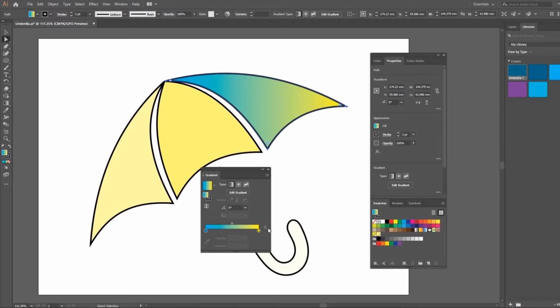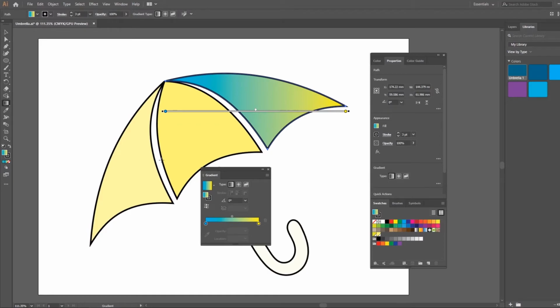By using the gradient tool, you can also adjust the direction and length of a gradient. First, with your selection tool, we'll select the shape, and then we're going to select the gradient tool. It could be found in the toolbar or with the keyboard shortcut G. Once you click on the tool, the gradient slider will pop up, and it's just the same as the gradient slider found in the gradient panel.